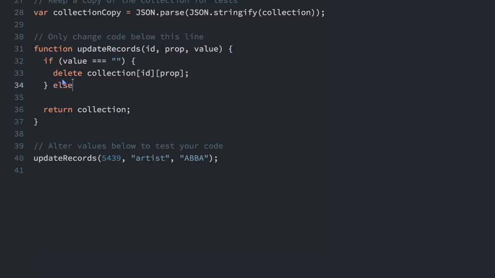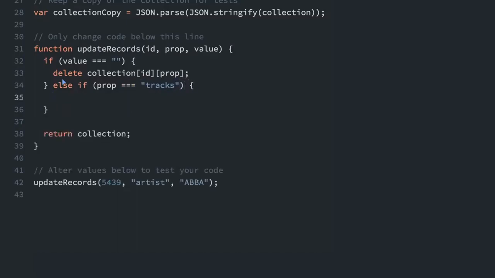So let's do an else if. Else if prop equals tracks, then we just have to push onto the end of the array. So there's also another condition here, which is if the tracks property is empty. If the tracks property is empty, we need to create it.